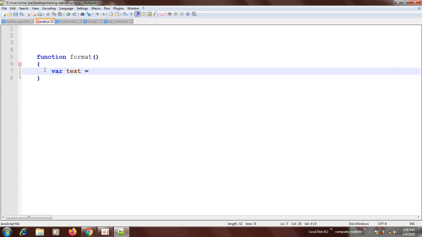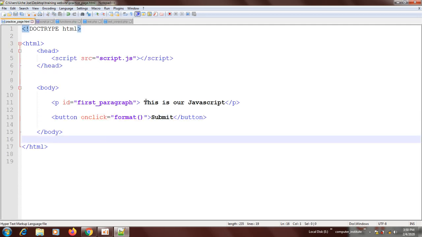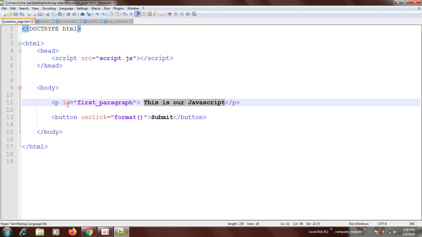The first thing we're going to do right now within this format function is to first and foremost target the particular element attribute we want to format. We want to target an attribute of the text we want to format. If you go to HTML, you see that here we have a text, and this is the text we want to format, and this text has an ID attribute, first paragraph, and that is what we want to target right now.